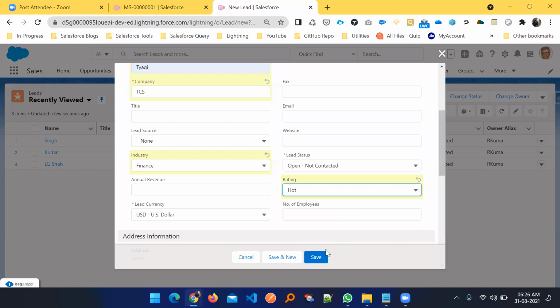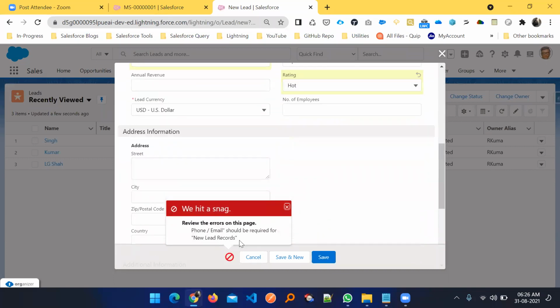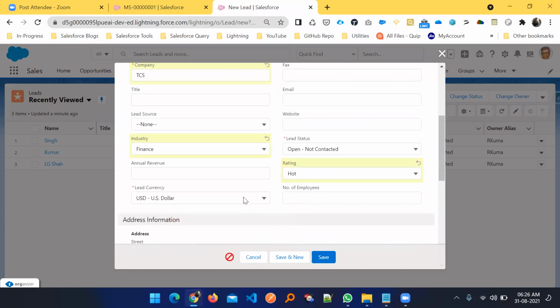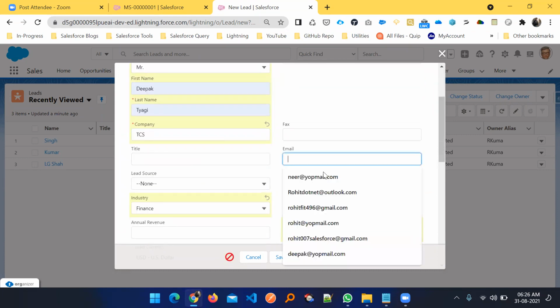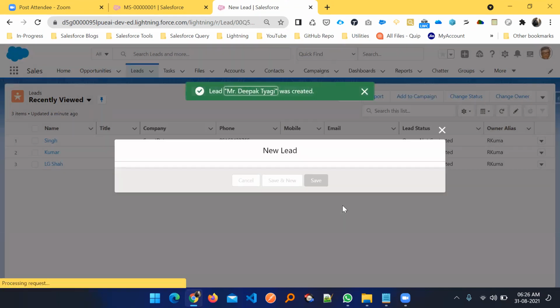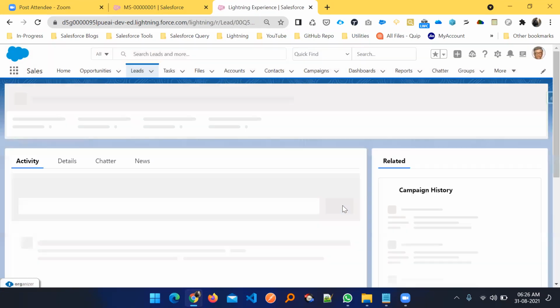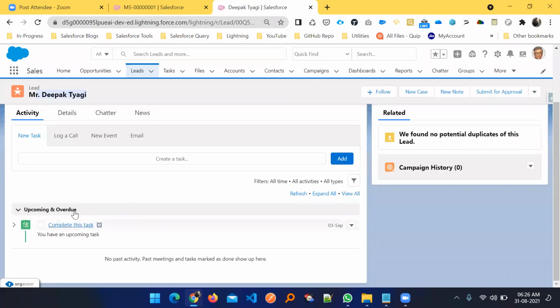Once I save this record, let me check if any error is there. Phone and email should be required for a new lead. Okay, fine. So where is the phone number, you can see here. Any email ID is required. Yeah, here you can see, and save it. So here you can see my lead record is successfully saved, right? And you can see under upcoming and overdues, complete this task.